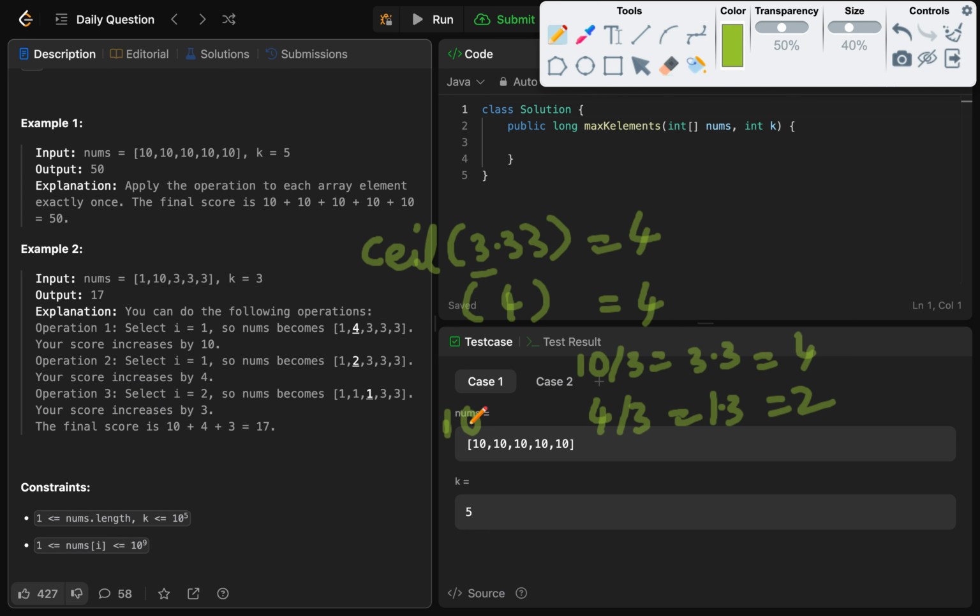So now our score becomes 14 and again we pick up the largest element. So we can pick up any of the 3s. So suppose we picked up this 3. Now we replace 3 by 1 and our score now becomes 17. And now we have done k equal to 3 operations. So we are done. So 17 is our answer.